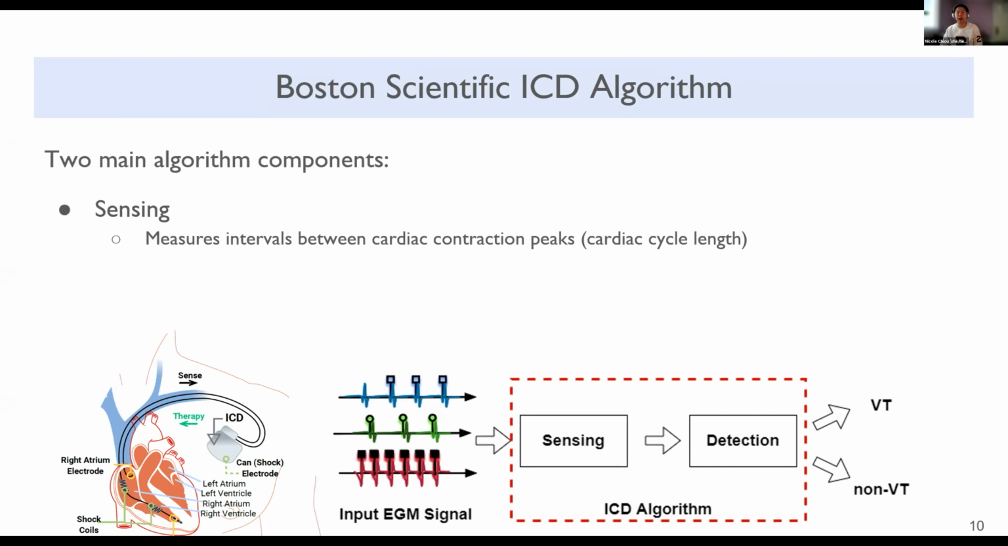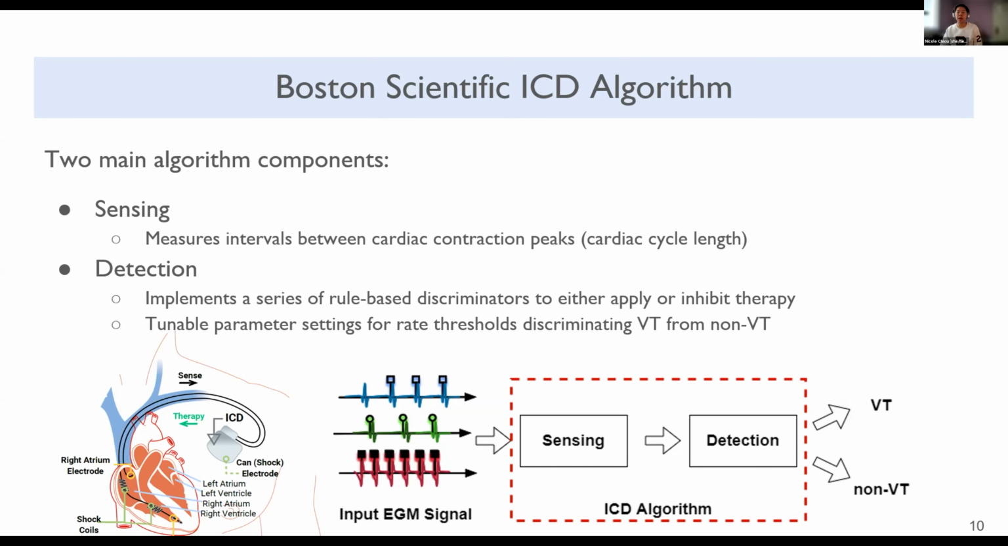First, the sensing portion of the algorithm determines the current cardiac cycle length by measuring the peaks between cardiac contractions. Then, the detection portion of the algorithm utilizes these measured intervals to discriminate between VT and non-VT events. The detection pipeline implements a series of rule-based discriminators to either apply or inhibit therapy. Finally, a decision is made by the algorithm, and it is the classification of the current heart rhythm as a VT episode, in which case therapy is applied, or a non-VT episode, in which case therapy is inhibited.